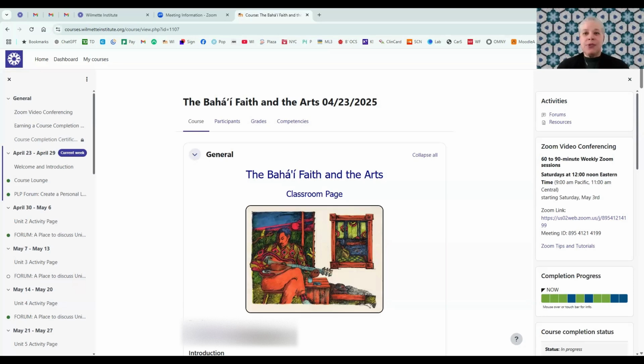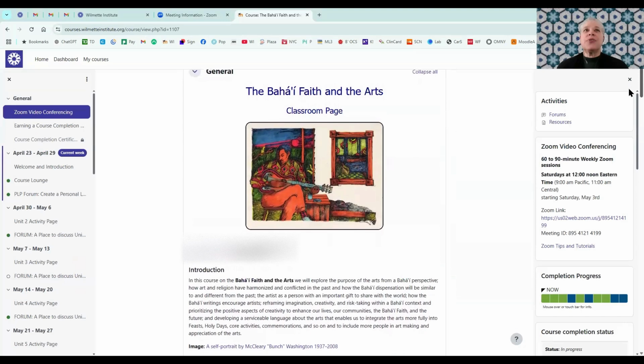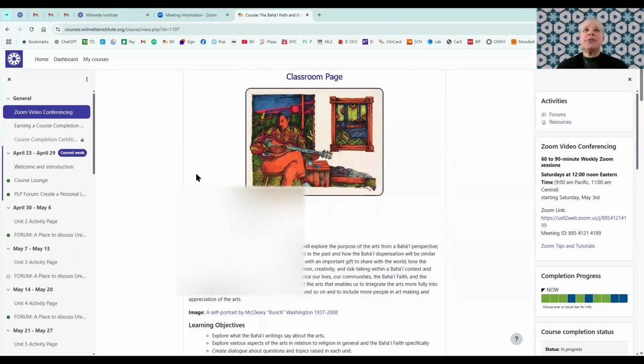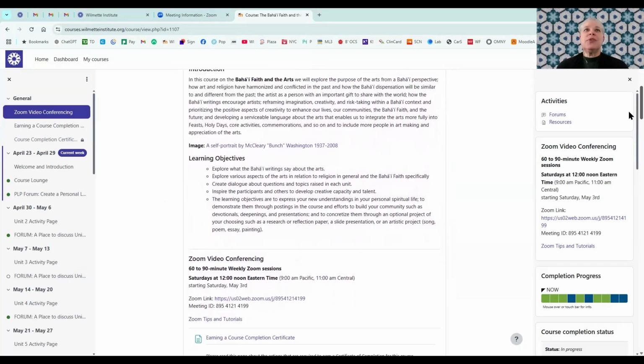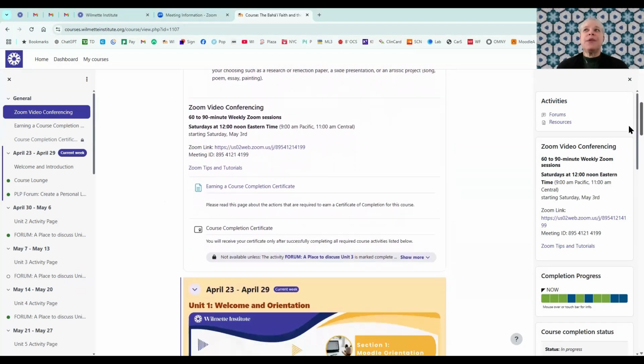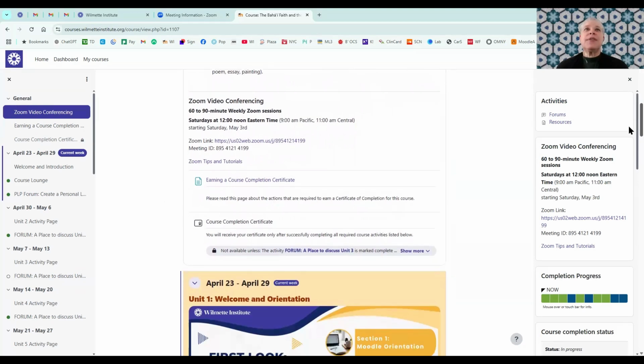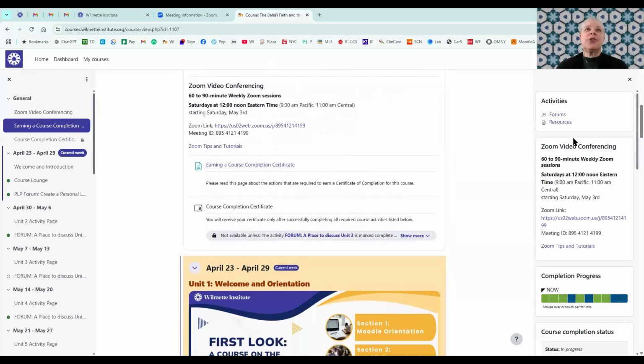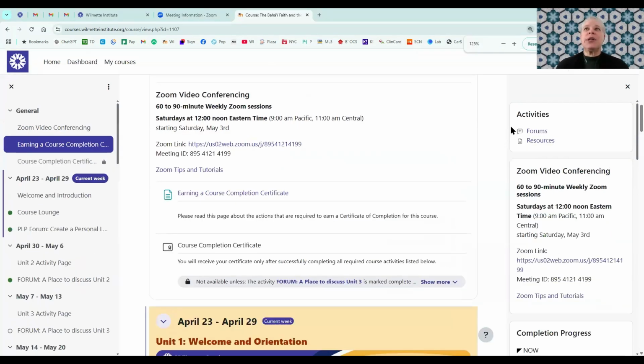This is the classroom page, which you will go to if you remember through your My Courses link. Your first job will be to look through the top part of this course. Your faculty will be listed here with their email addresses. There will be an introduction and some learning objectives. There may be other introductory material here at the top of the classroom page, such as your Zoom video conferencing information and information about earning a course completion certificate. I'm going to make this a little bit bigger so that we can see it more clearly.